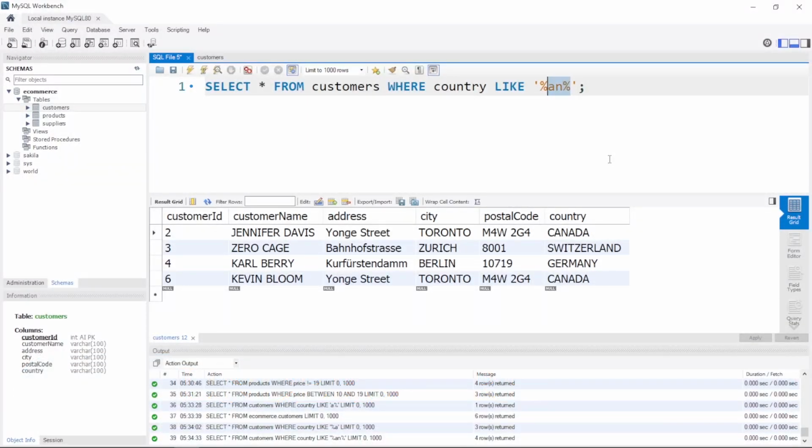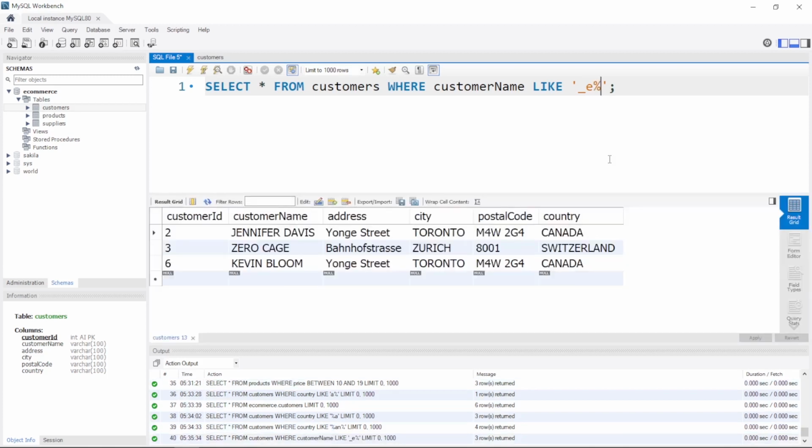So what we can do is just come here, and first I'm gonna change our column to customer name, and say you want to see customer names with any character in the beginning, but the second character should be E, and after that you can have anything. So here now we have got 3 customers having E at the second position. Here we have got Jennifer, Jeo, and Kevin.